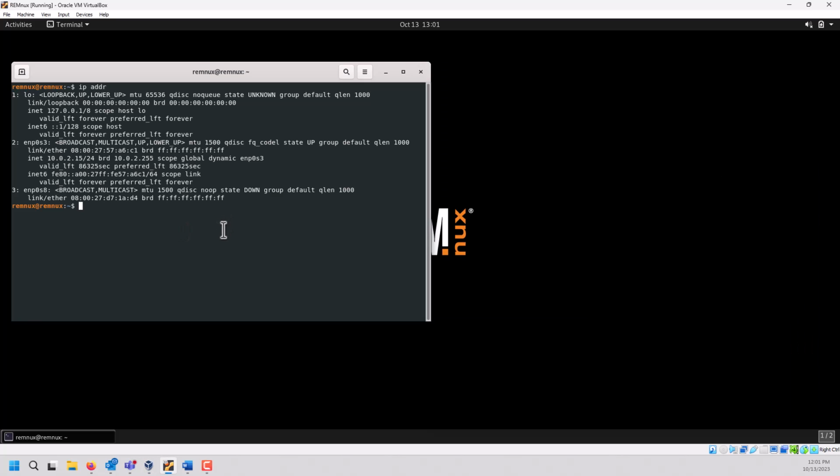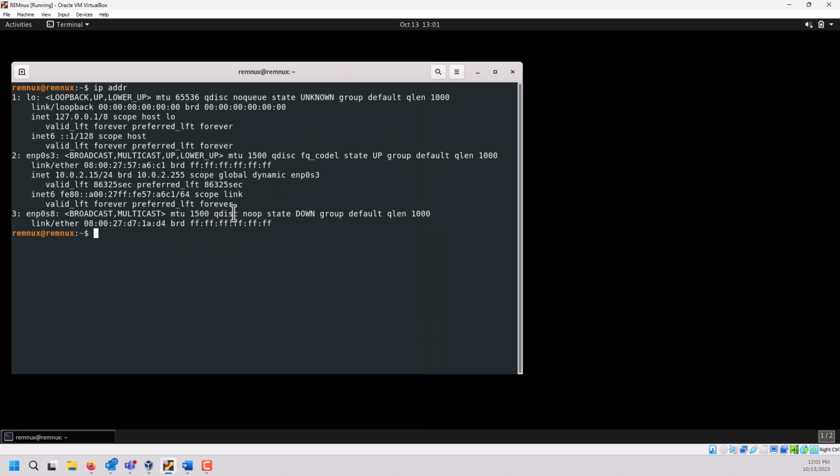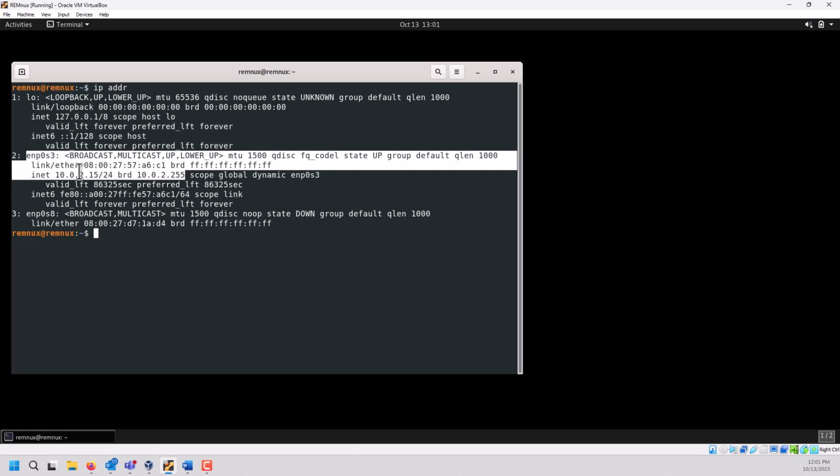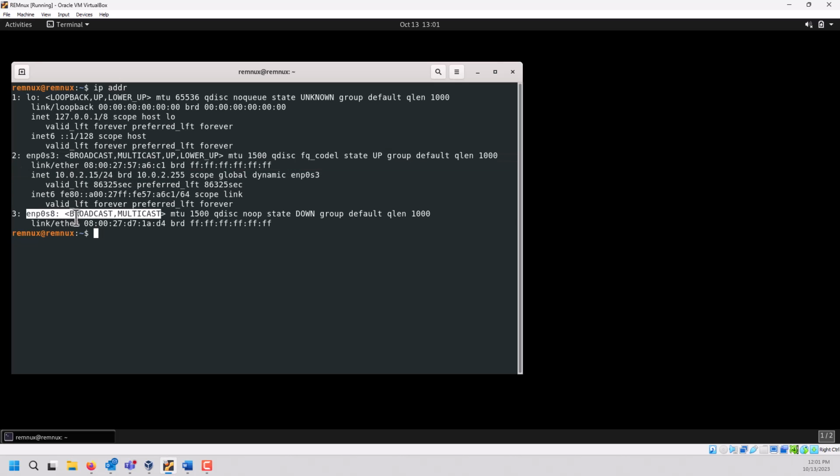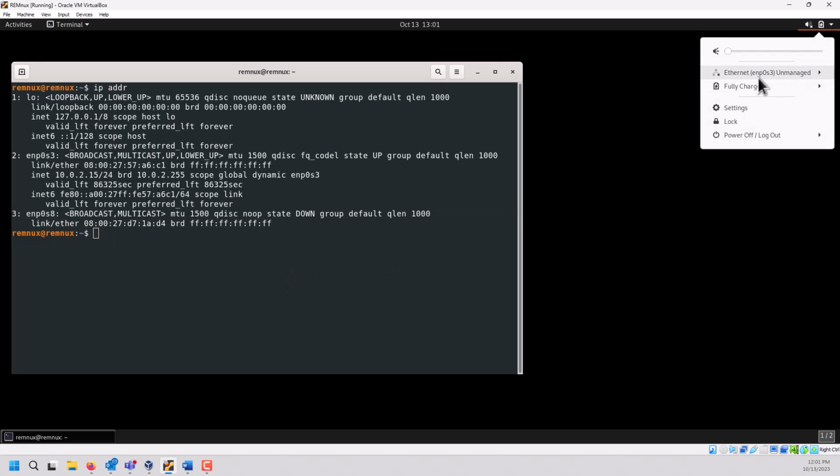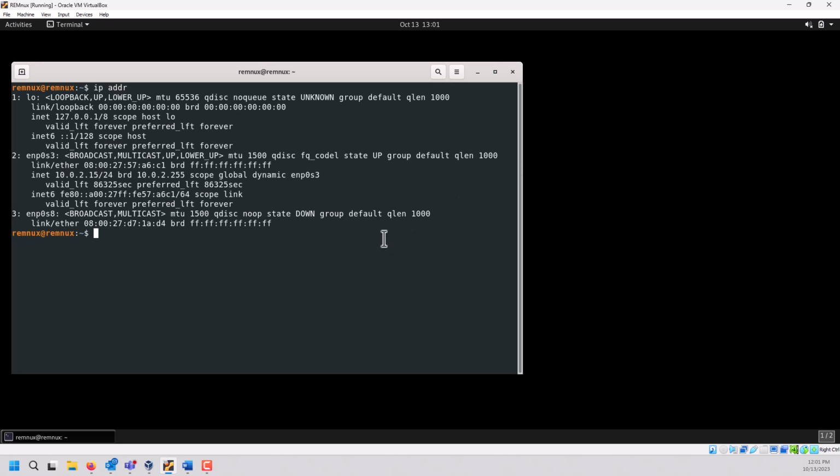As you can see here, it should be zoomed in enough for you to see, my ENP0S3 is working. It's running on my NAT adapter, but my ENP0S8 is not configured properly. There is an option up here to mess around with our network settings, but it doesn't really work well. Unlike Kali, which did have this set up properly, not so much with REMnux. So we need to go in and manage it.